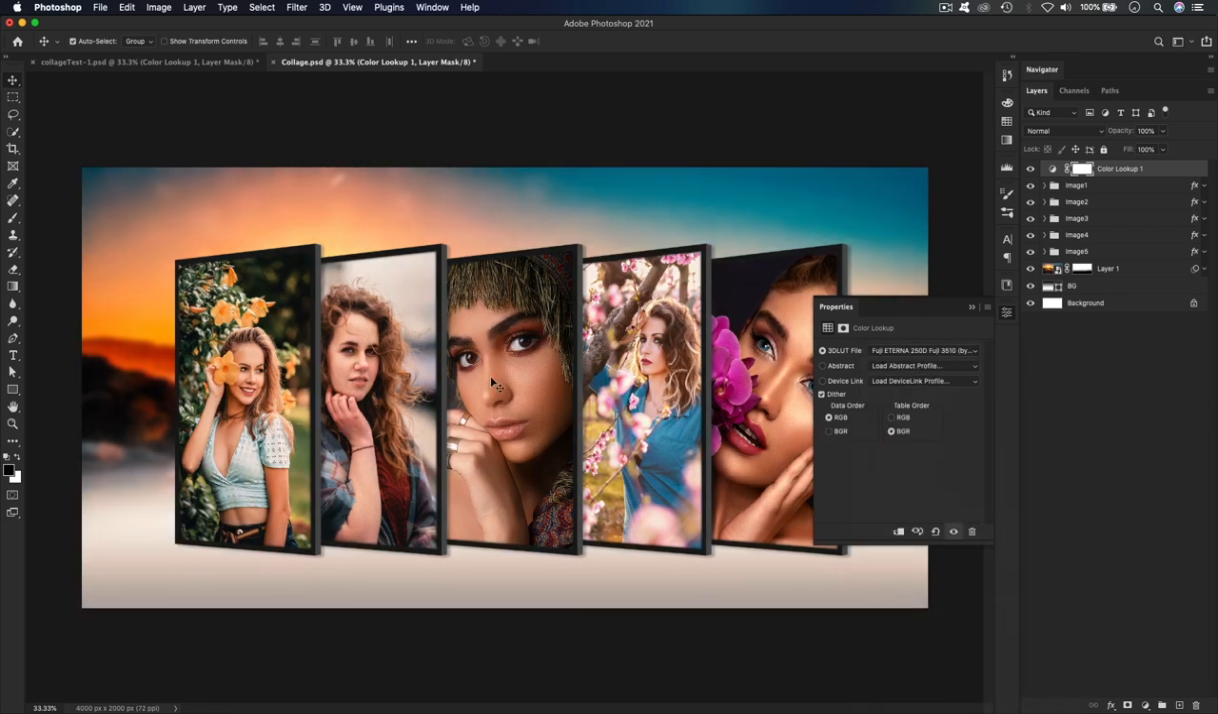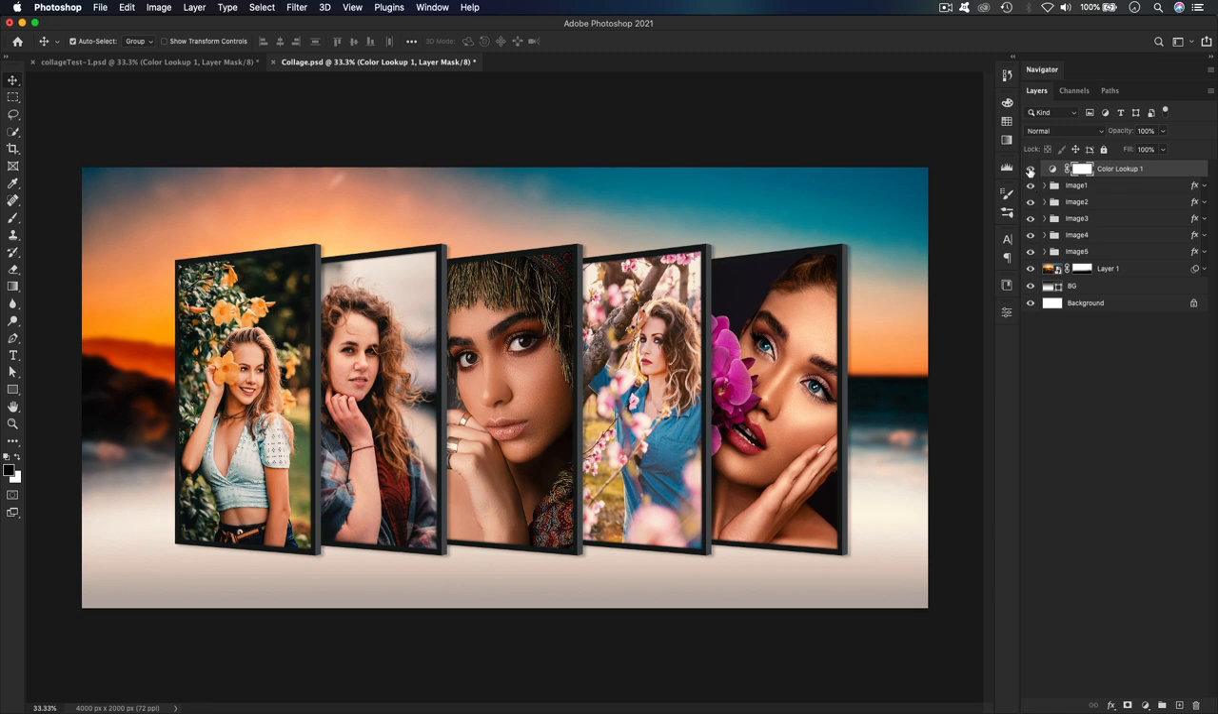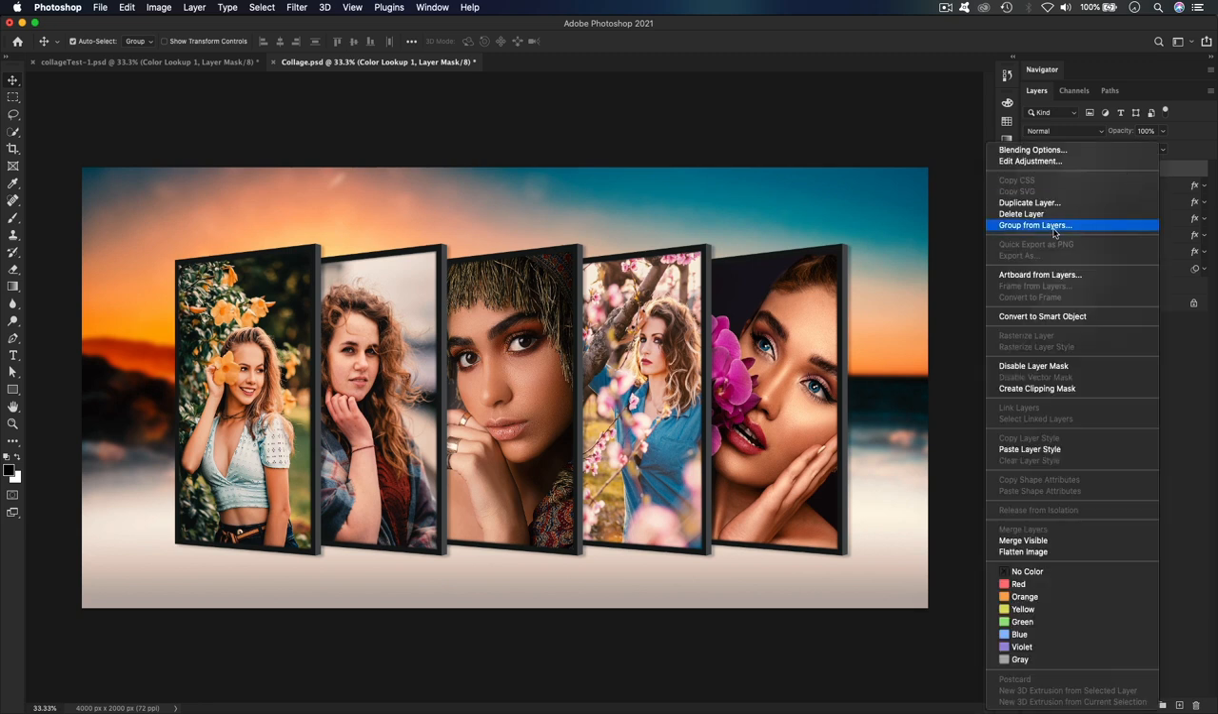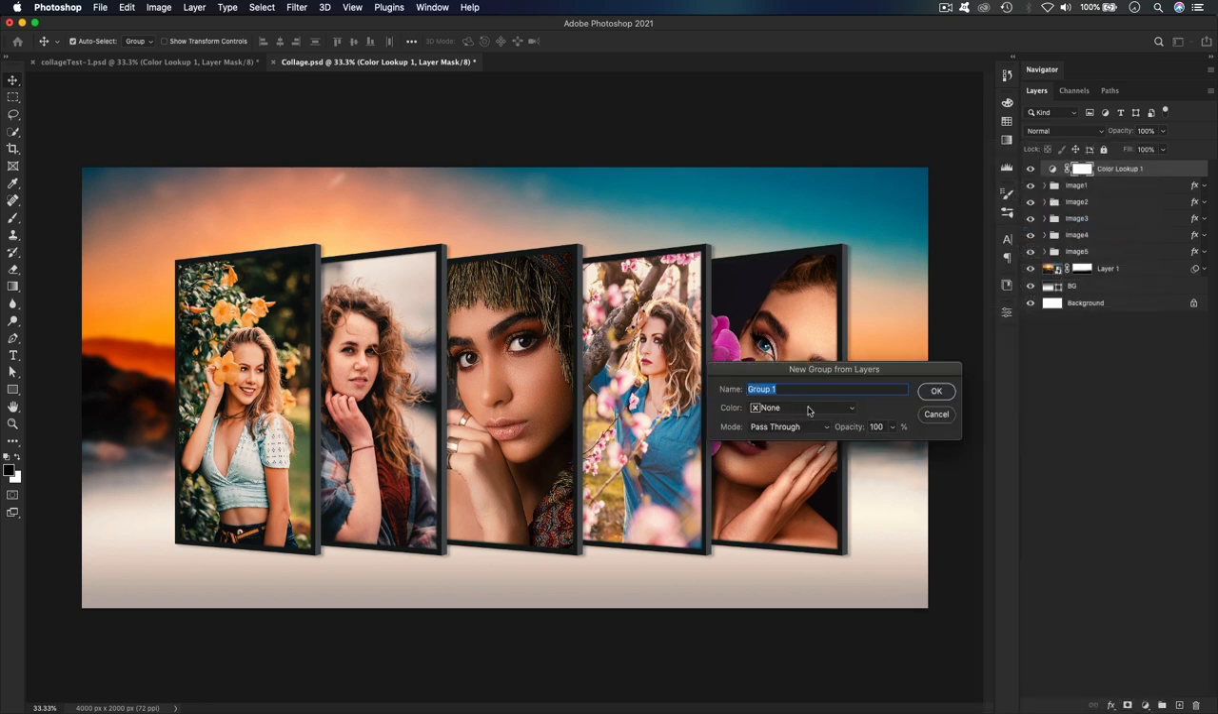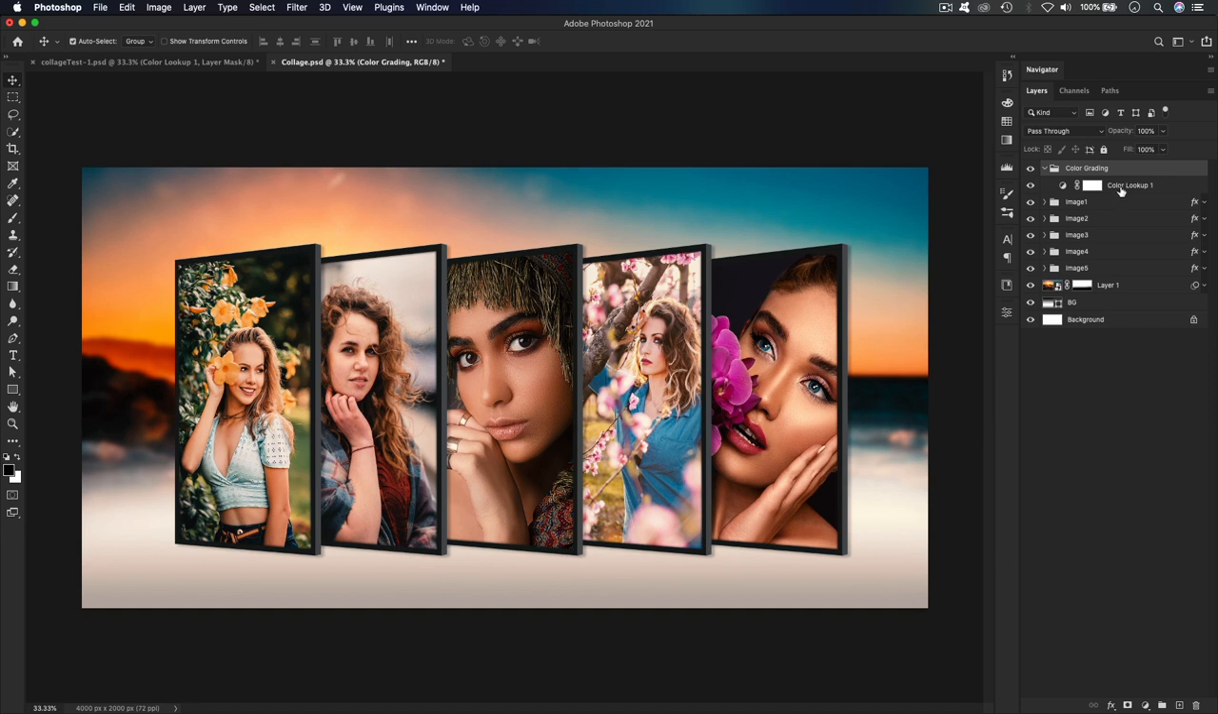And look at that, just with that, look at the drastic change that this brought to the image, before, after. Just right away. Let's group this, right click, group layer, and I will call this color grading. We will be doing more color grading anyway. Okay, and this is the first one.